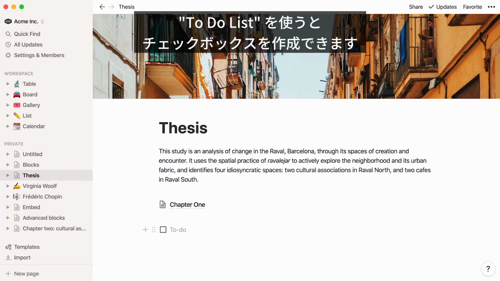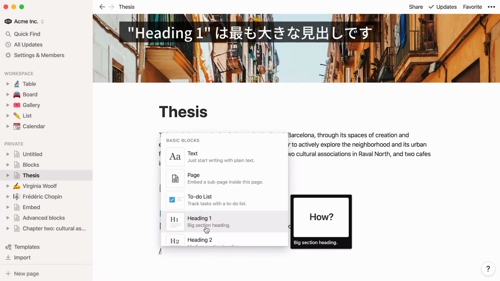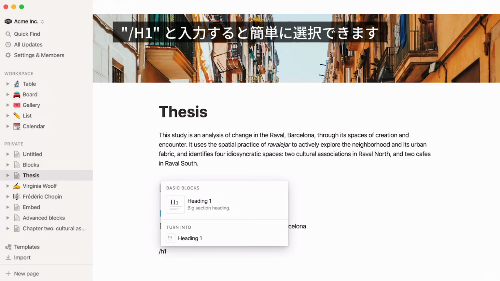To-do list adds a checkbox list to your page. Heading 1 is the largest text size. It works perfectly as headings on pages. Type H1 to have it show up instantly.